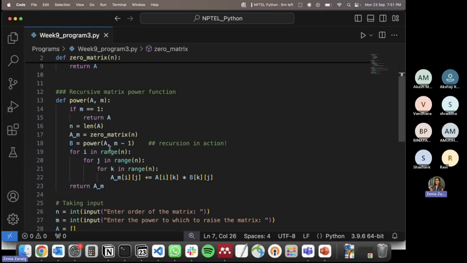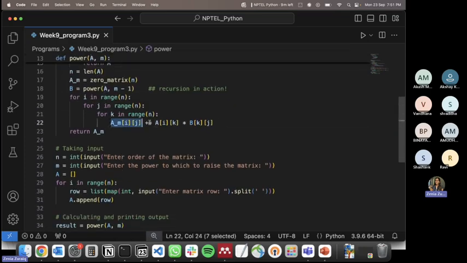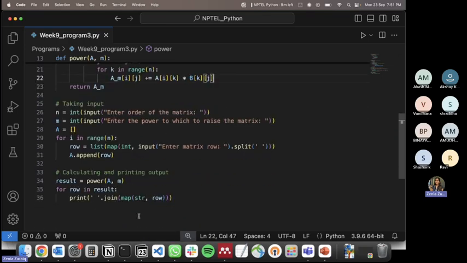So suppose I give some matrix with power 4, then this function will first look for A cube. Then to calculate A cube, it will look for A square. To calculate A square, it will try to look for A power 1. When it reaches A power 1, it will just return A, right? So then it knows that the recursion is in action. Basically, that's how it works. And this is just your usual matrix multiplication that you have. And this is your input and output.